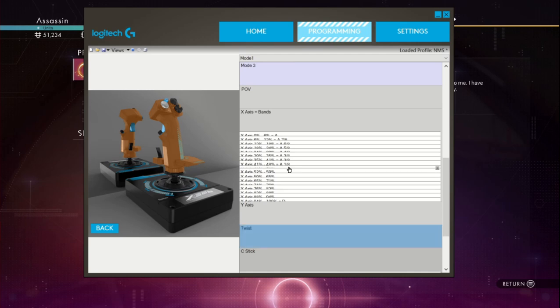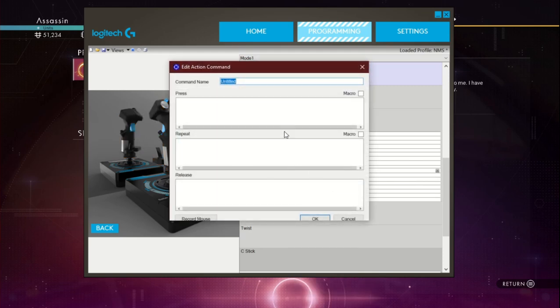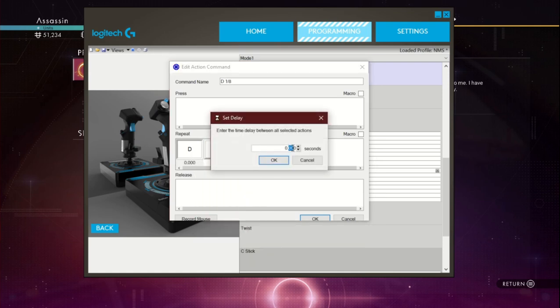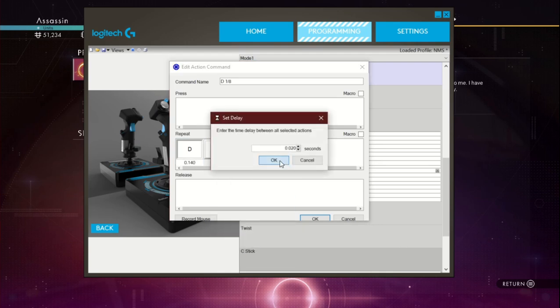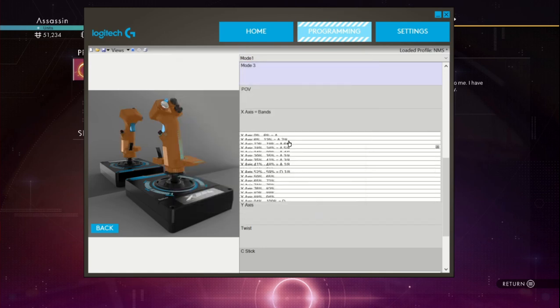Now that we have this done, we are going to start on the D side of things. If we're starting nearest the Deadzone band, we're going to want to make a new command. Name it D1/8, click D, set delay, and do the same thing we did for the A side, but for the D side. We're going to want this one to be up for 0.14 seconds and down for 0.02 seconds. And you're more or less going to repeat this and mirror the A side all the way down for the D side.